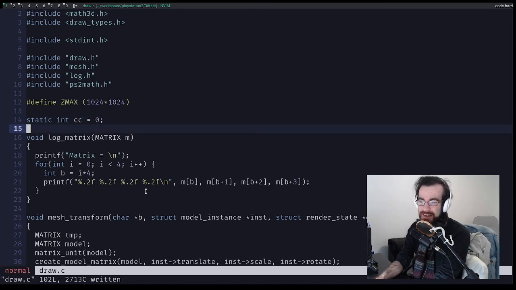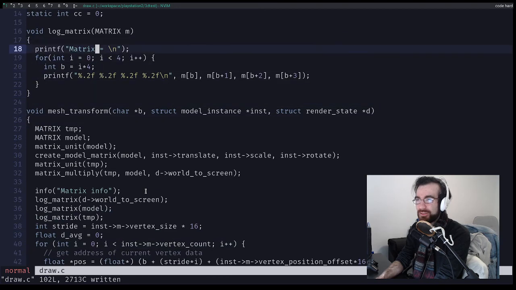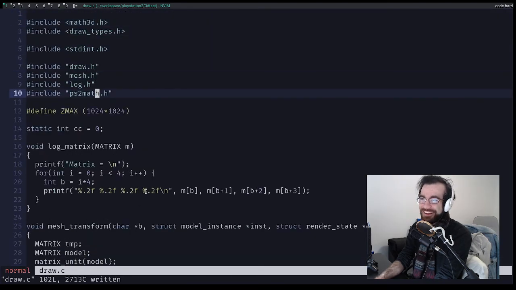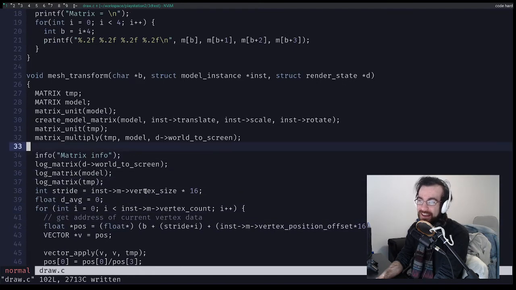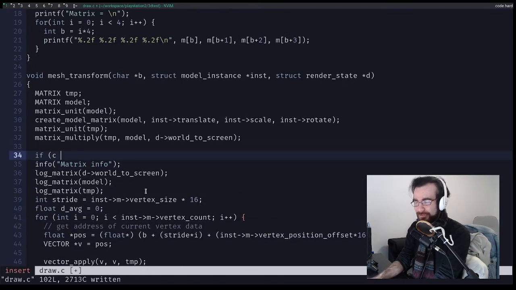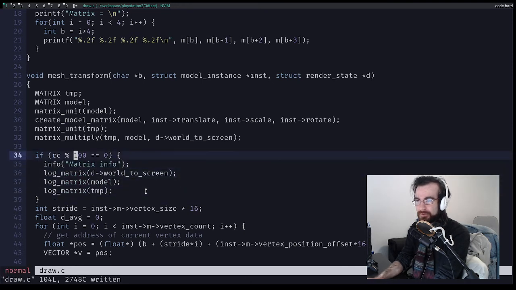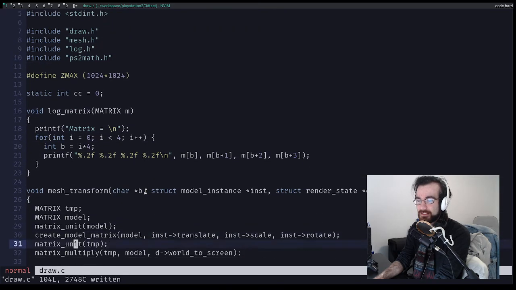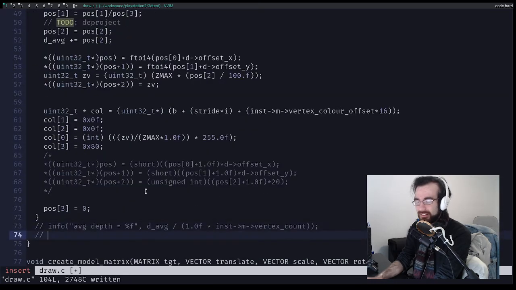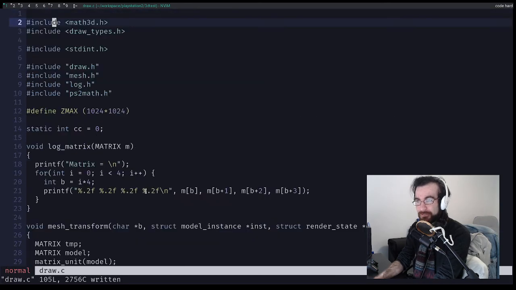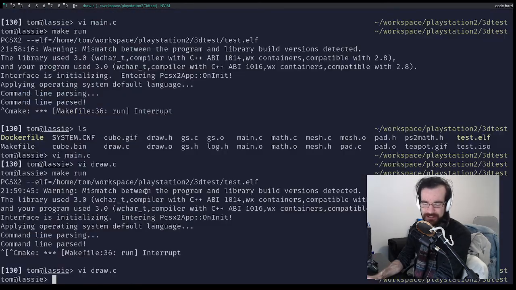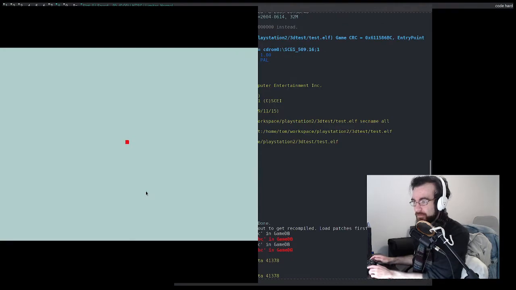Equals zero. So we're just gonna have a really horrible static counter. And every 100 frames, cc mod 100 is zero, then we're gonna log this stuff out. Otherwise, it's just too much to follow. And then we also need to increment cc. I'm playing kind of fast and loose with frame versus one mesh transform. We're only drawing one mesh, so this is gonna be fine. We can treat it like a frame. Let's jump across.